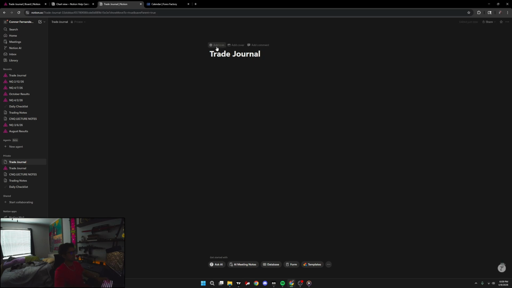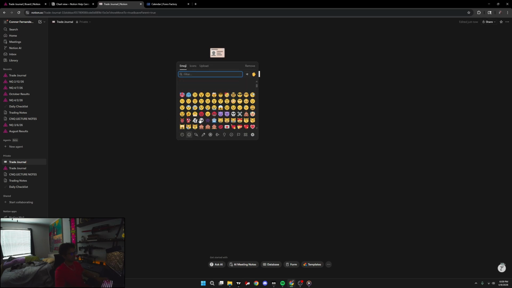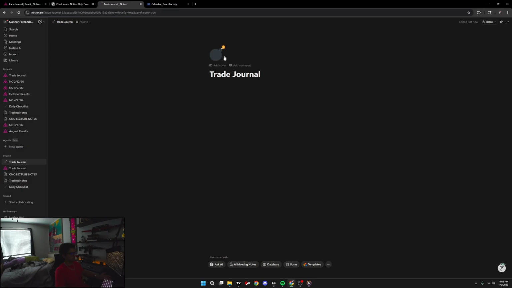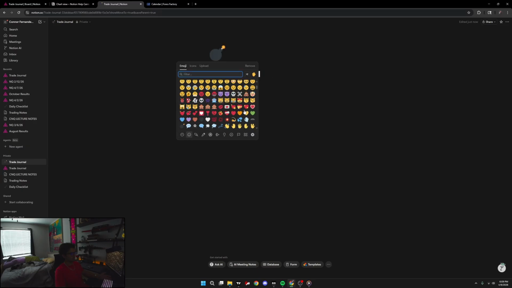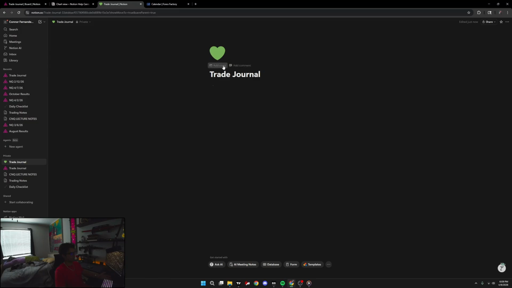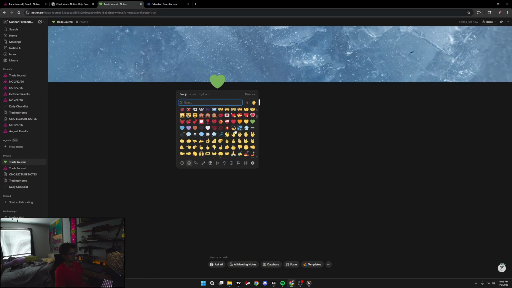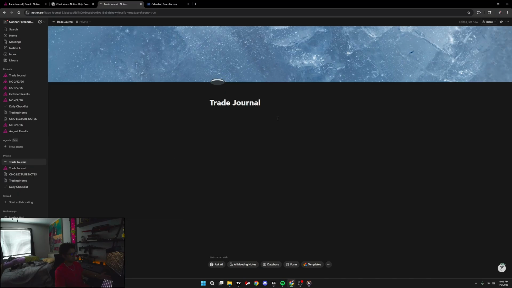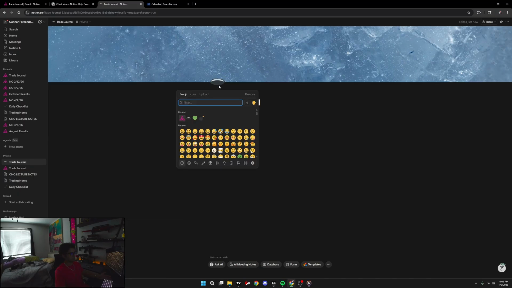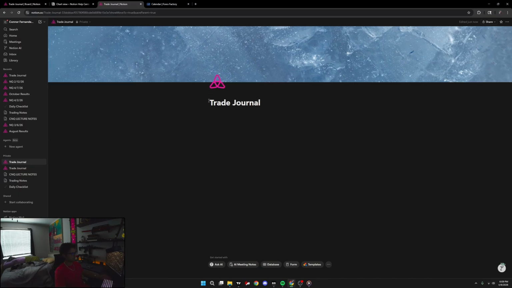Now add whatever icon you want. I use this little triangle because that's what I like, but you could literally do whatever you want. Make it a bomb. Make it green for money because we love money. I'm not going to make it a heart. We're going to keep it like this. That's the one I like.